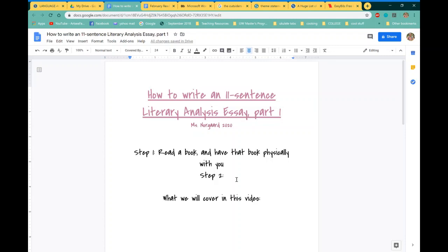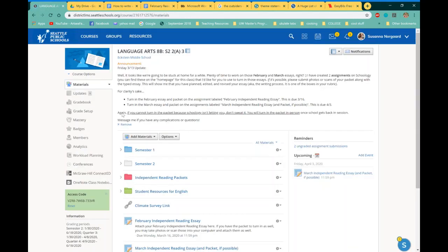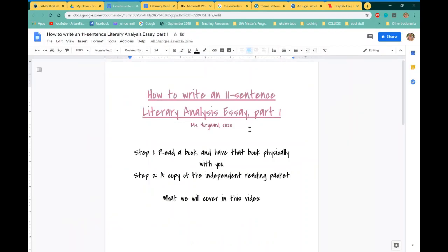And second, you're going to need to have a copy of the independent reading packet. My copy today is going to be online. It's going to look like this. Yours is probably a paper copy. And excuse me, if you need a copy of these independent reading packets, I have a folder right here called Independent Reading Packets, and you can find them for all the months, okay? So you're going to need those things.